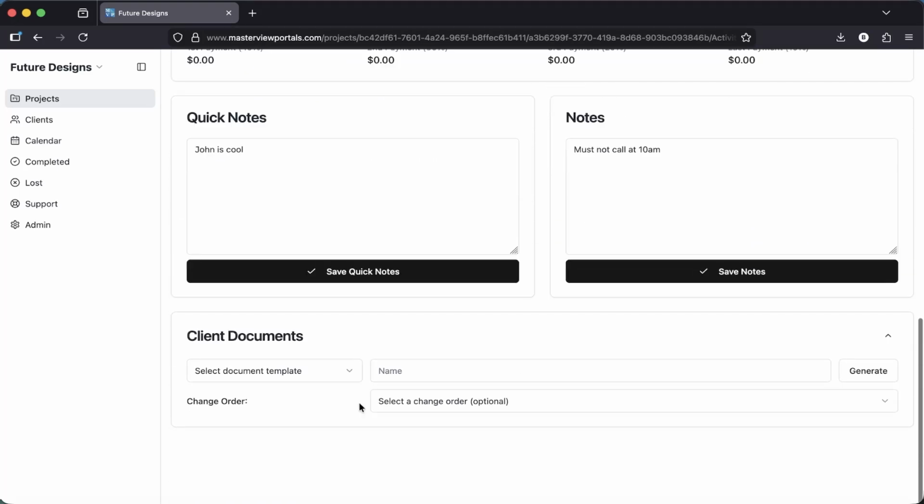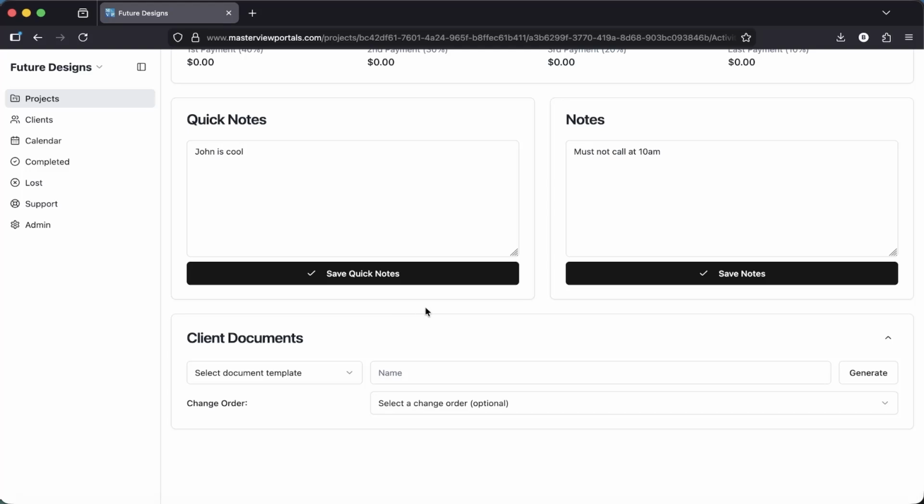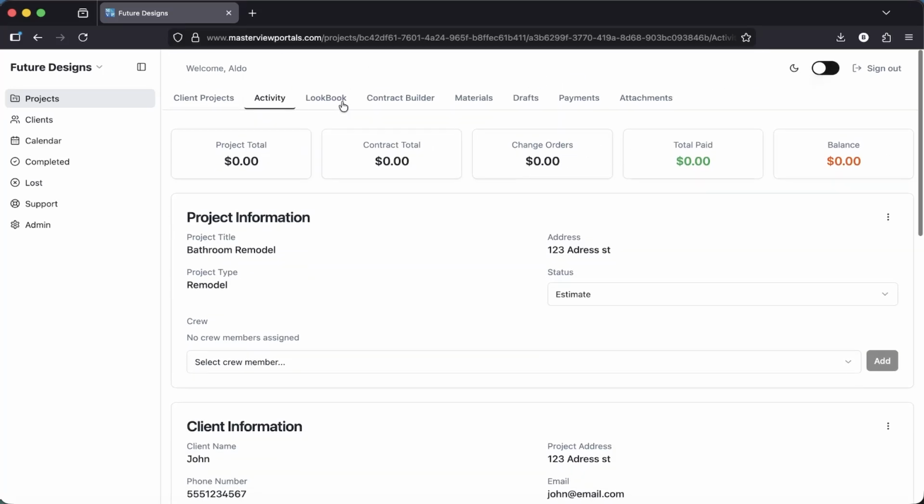And then here's the client documents. These components are around the website, are around the application, and they make a contract for you. I will show you guys in a different video on how to do that and how to set that up. But that is the activity tab.